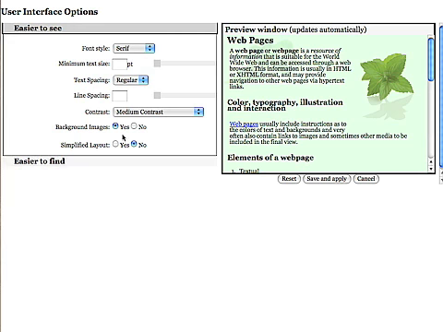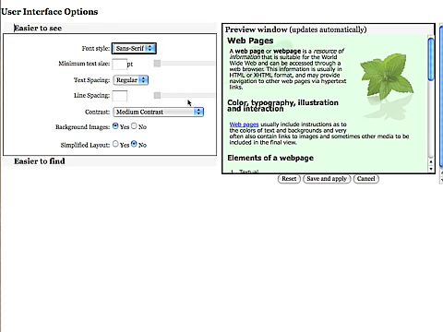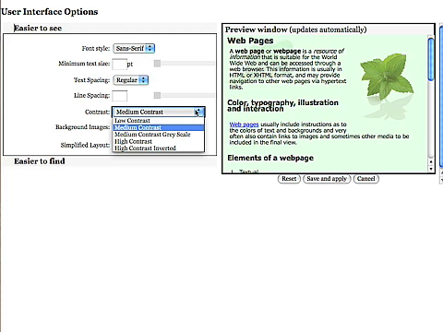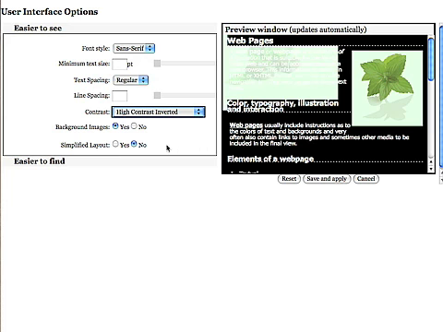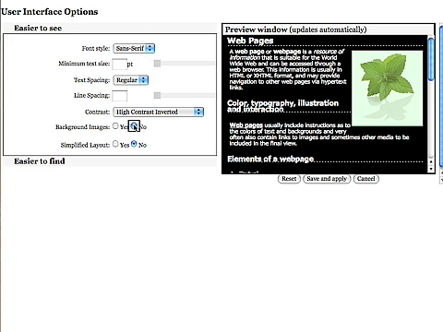Let's start exploring the component by changing the font style. We'll also change the contrast. Let's use high contrast inverted, and we'll remove the background images.